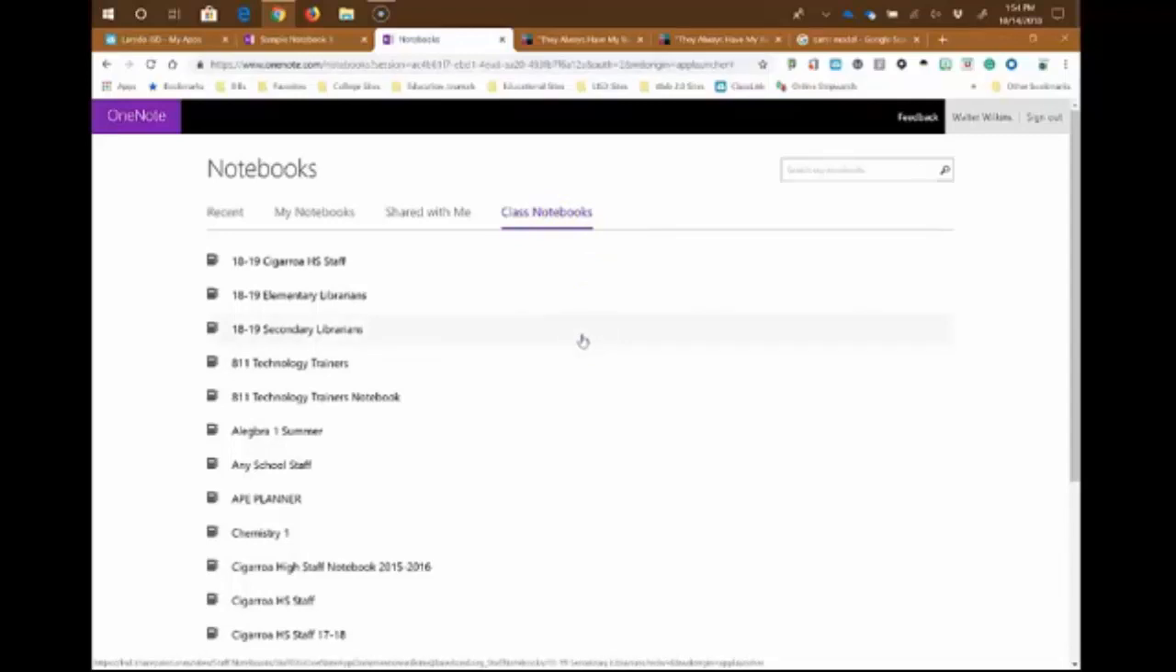And that's all there is to using Microsoft OneNote online. If you want to find out any more, the district has resources that will provide you with lots more detailed instruction on how to use OneNote.